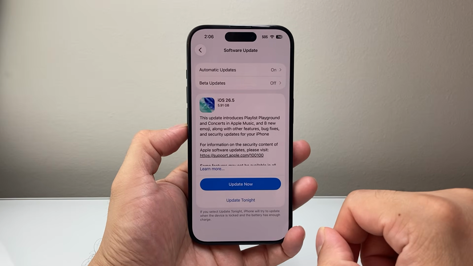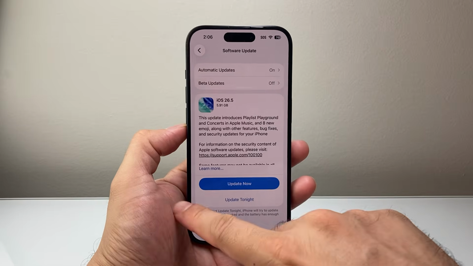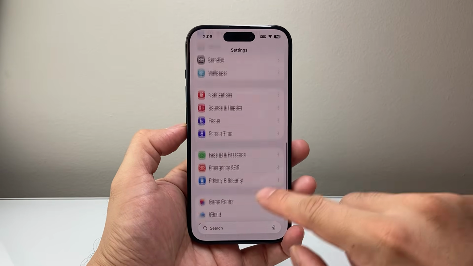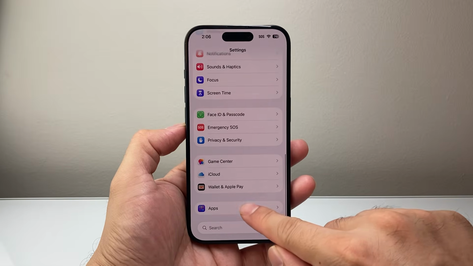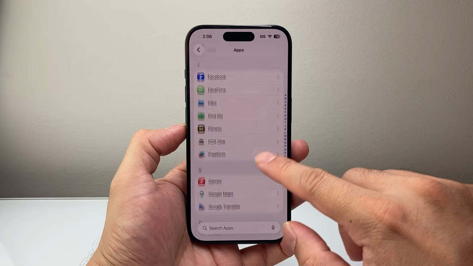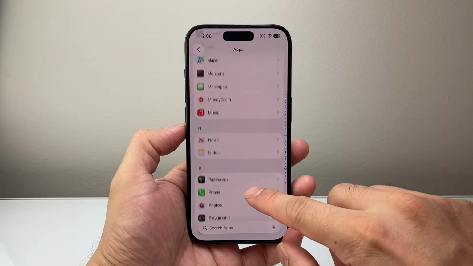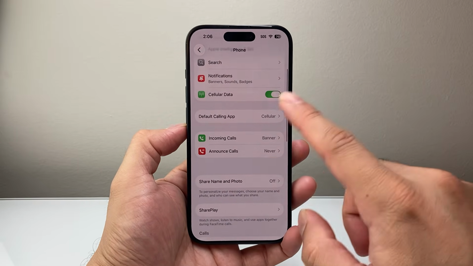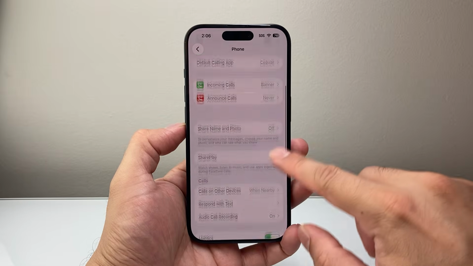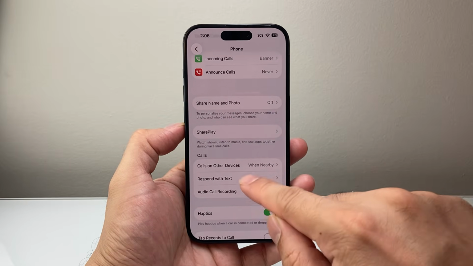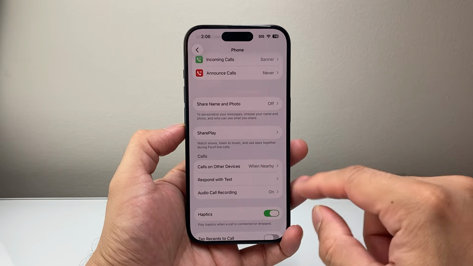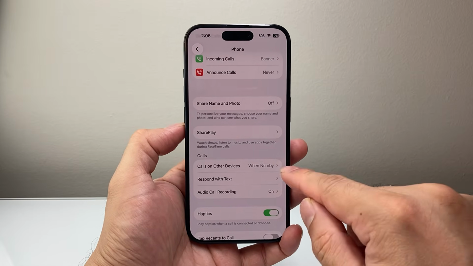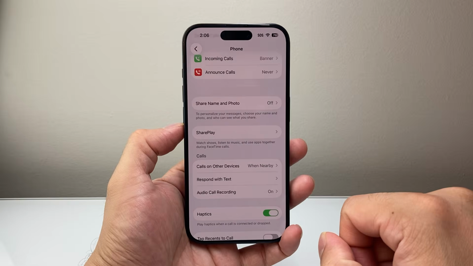Now, if you're still having the issue, the next thing to do is go back in your settings, go to apps and then your phone app again. You're going to check if you have call forwarding turned on. Here, I don't have call forwarding, but on your device, you may have it. If you do, the voicemail is going to go to that device's voicemail, so it's not going to show up here. So you want to turn off call forwarding.